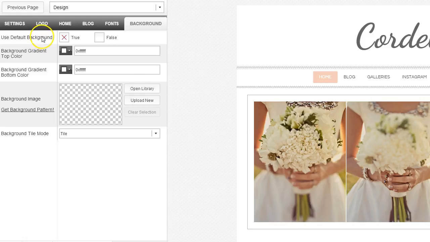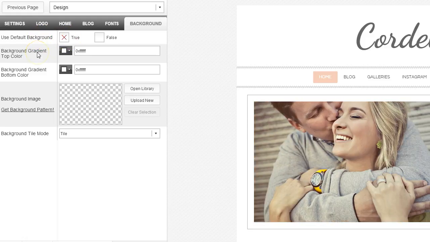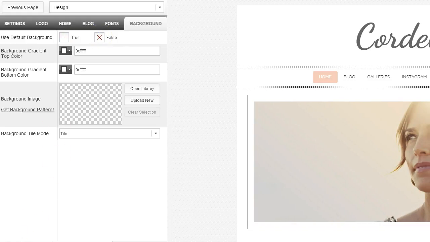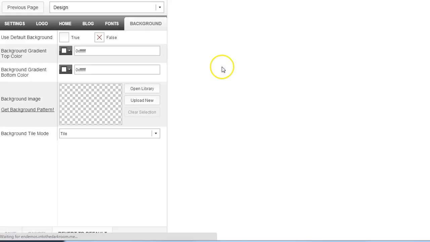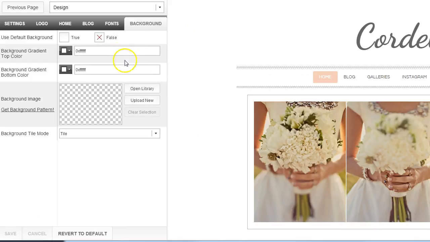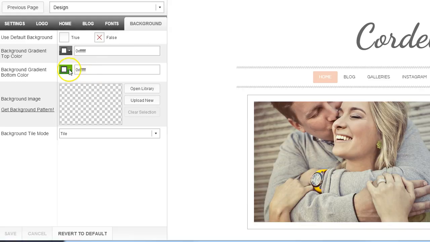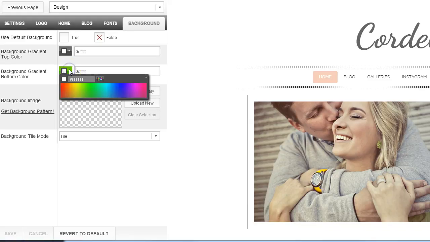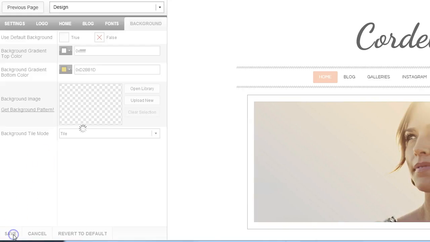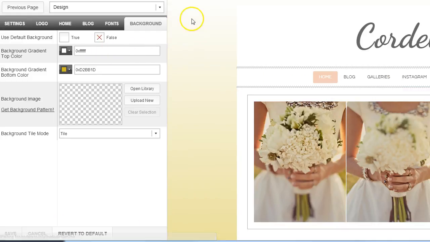So to use the default background, you click true. If you don't want to use the background, you can go ahead and click false here, and then you'll save it, and you'll see that it'll take out that background and you can just have a color back there. Right now we have white as the top and white as the bottom. And the reason that we have two colors is so that you can create a gradient. So I'm going to go ahead and change this to yellow and click save, and you'll see that it blends the top white into the bottom yellow. So if you want to do some sort of gradient, you absolutely can do that.